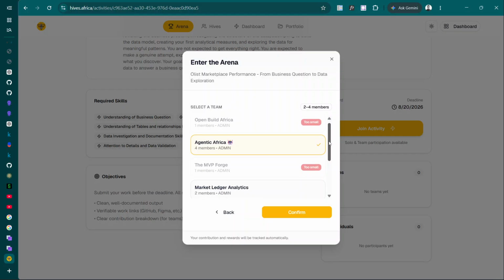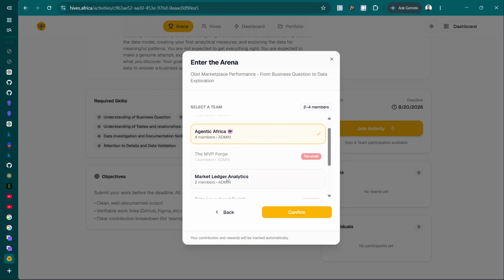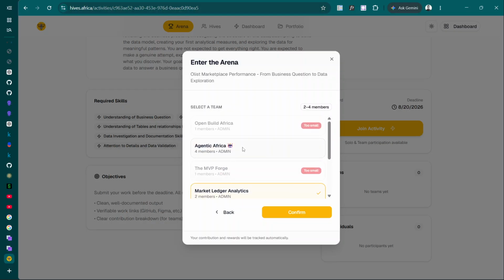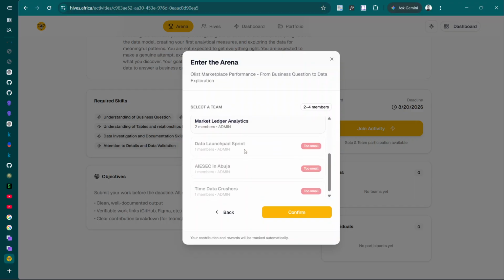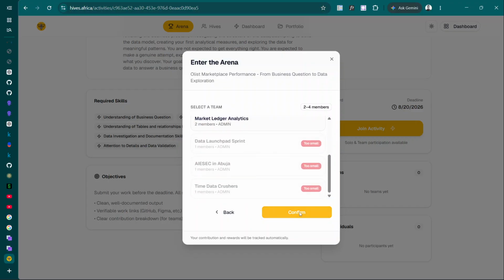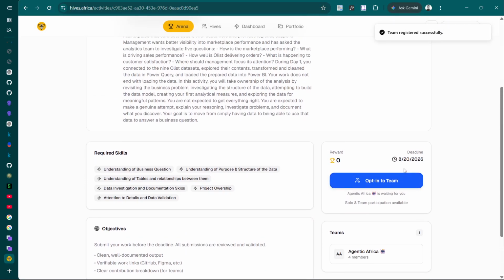But for now, I have other hives that I belong to that meet the requirement. I can choose this one. I can choose this as well, right? So let's proceed with this one. Then I can click on confirm. Now I have joined this activity on behalf of the team.